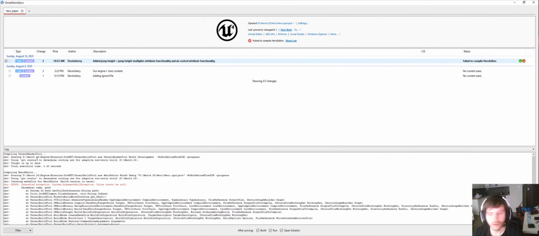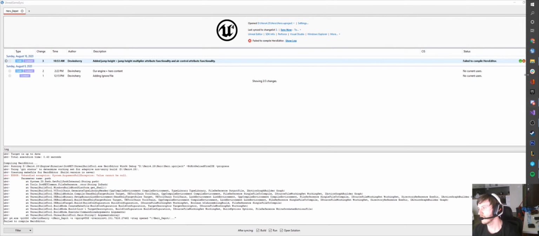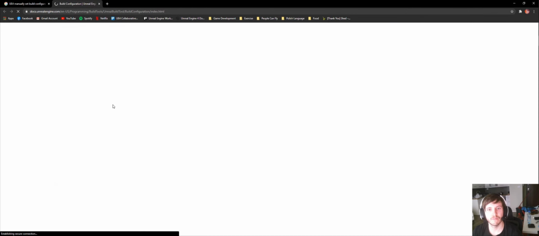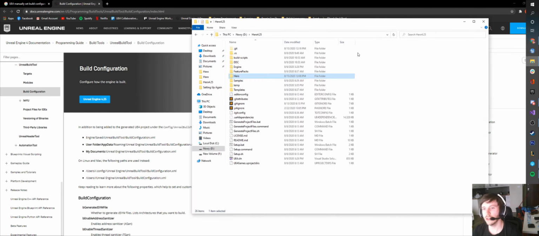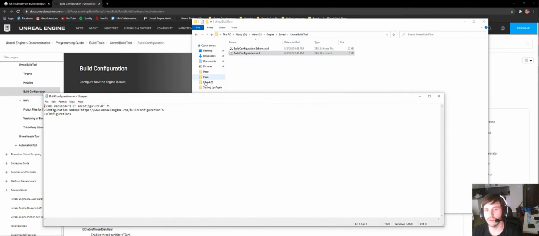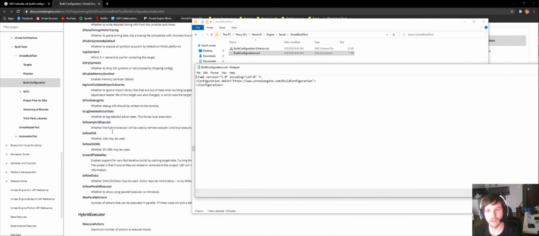So what's the difference, right? There's this. Target is up to date. Like, unhandled exception. I know there's one thing, right? UE4 manually set build configuration might be what I want. Yeah, so Engine, Saved, UnrealBuildTool, BuildConfiguration edit. Doesn't really say anything.